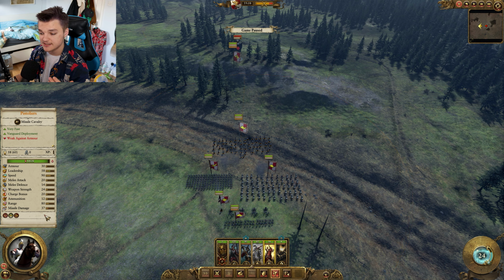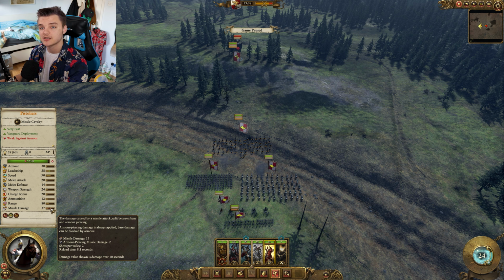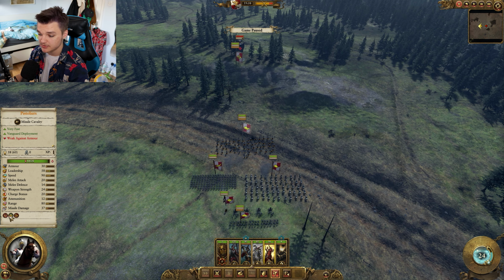And missile damage is the exact same as weapon strength, but it's just for the missile. So again, you can hover over it, see how much damage it is going to do in each category, and shots per volley, the reload time, etc, etc. If we look at these symbols on the bottom here, this shows you every single effect that the unit does. So for these guys, they have Vanguard deployment, they can hide in forest, and they can fire whilst moving.